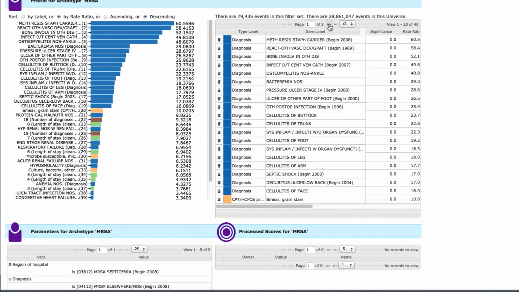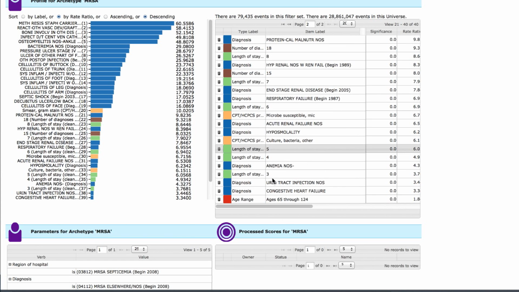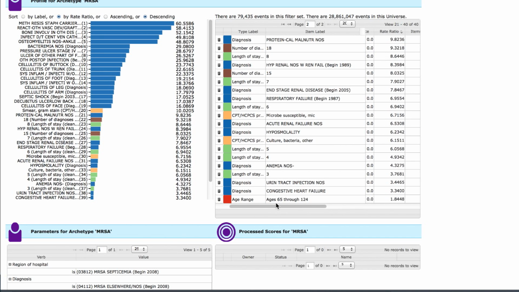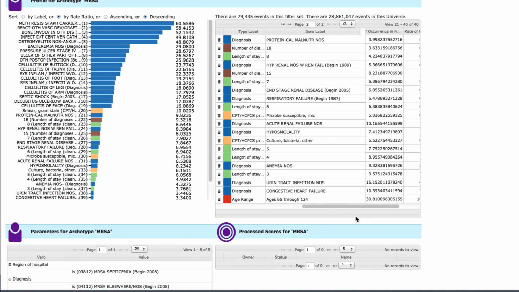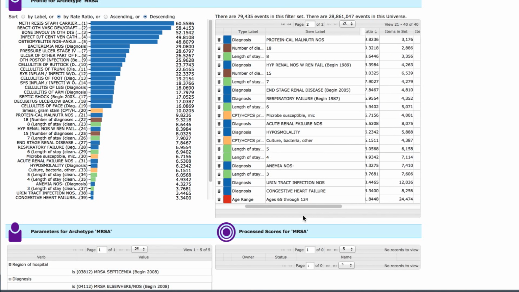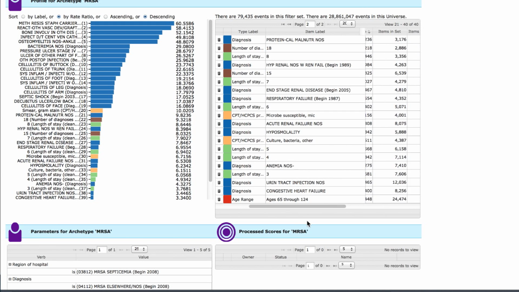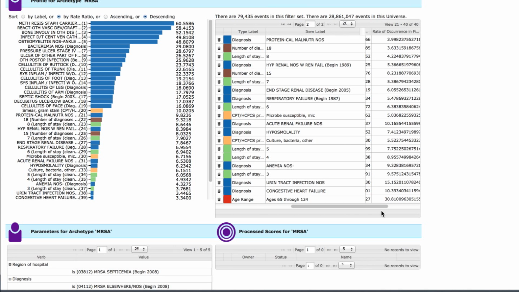You can look through the different features here. We've got an age range of 65 to 124, and the rate ratio of that is 1.8. So people in this age group are 1.8 times more likely to be in the MRSA group versus the general population. You can also see the number of items in the group of MRSA patients. There's 79,000 of them total, and 24,000 of them are in this age group. There's 4.8 million people in this age group in the data set here.